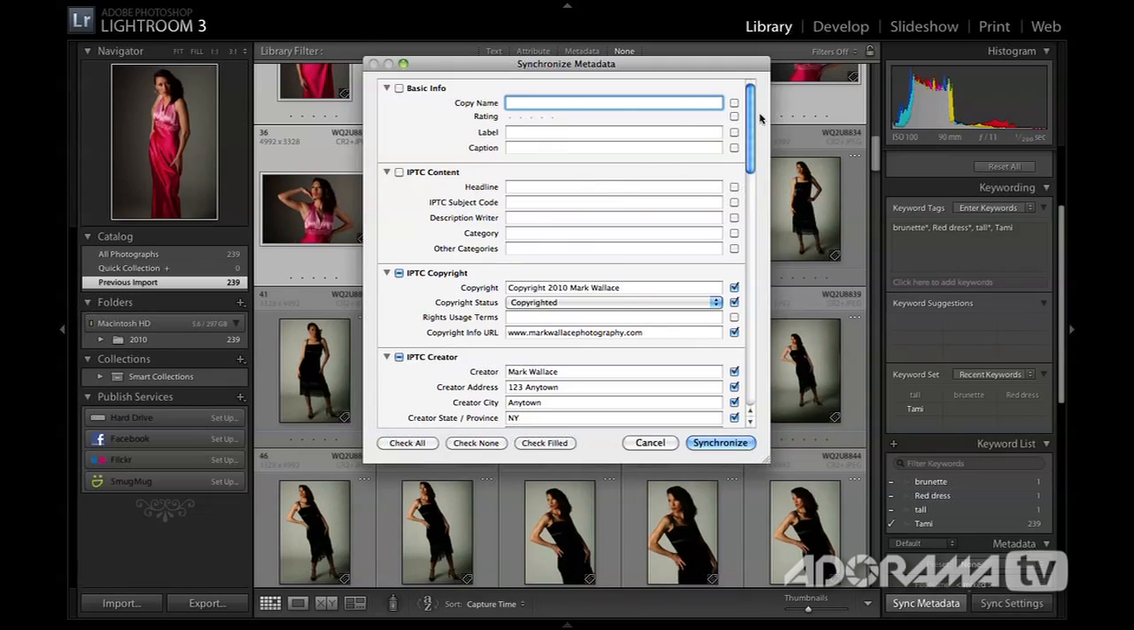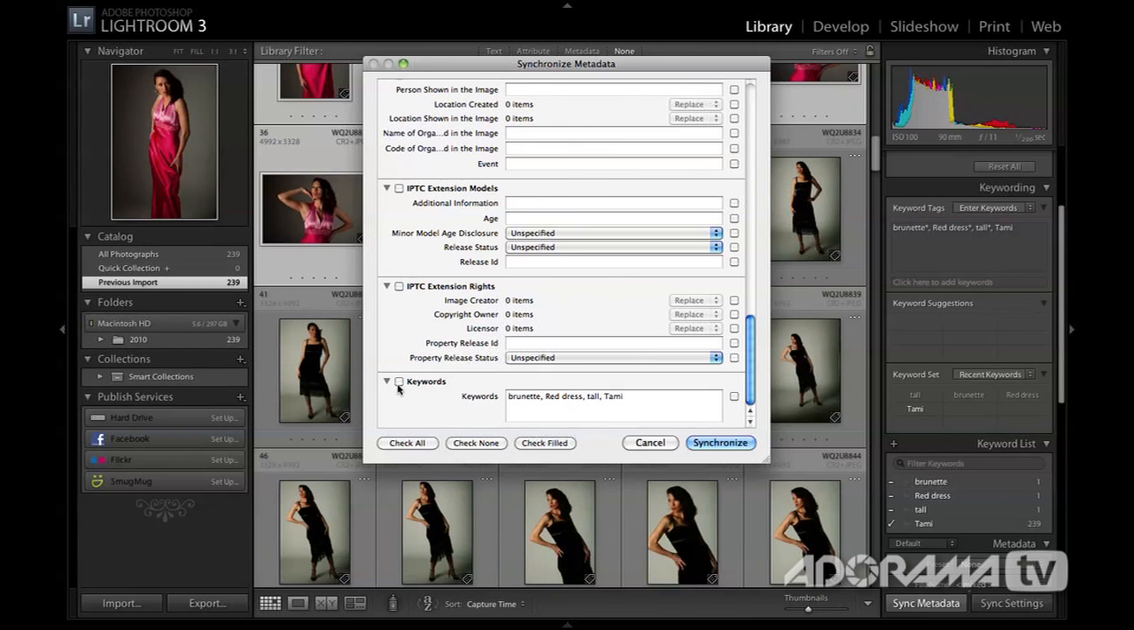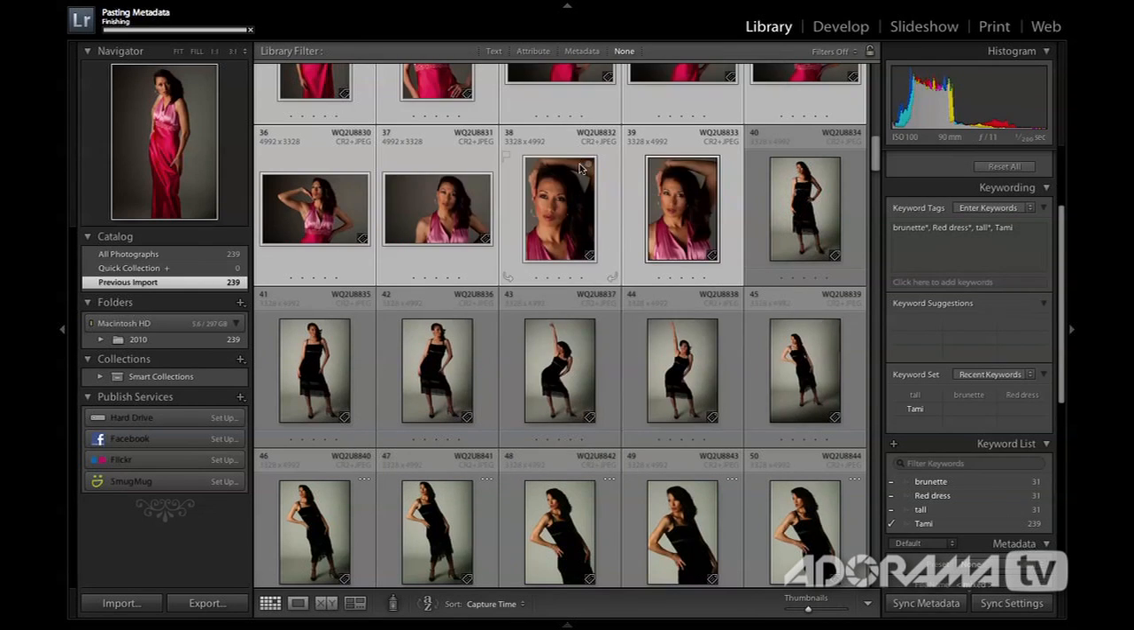And when that pops up, it's asking me, well, what do you want to sync? What do you want to copy over? And so I can go down here and I can say, well, just do the keywords, or I can just say, check all that are filled. In other words, if I've added anything to any photo, then bring all of those. And so that's what I'm doing here. And when I say synchronize, then whammo, it brings those all over.